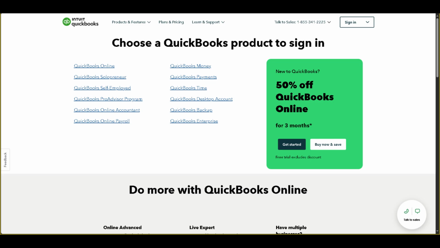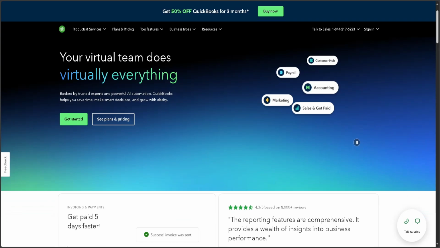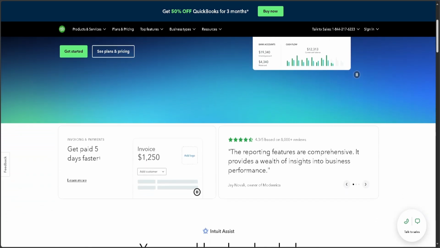Hey everyone! In this 2025 QuickBooks guide, I'll show you how to change or customize your email templates. Perfect for invoices, estimates, and reminders.